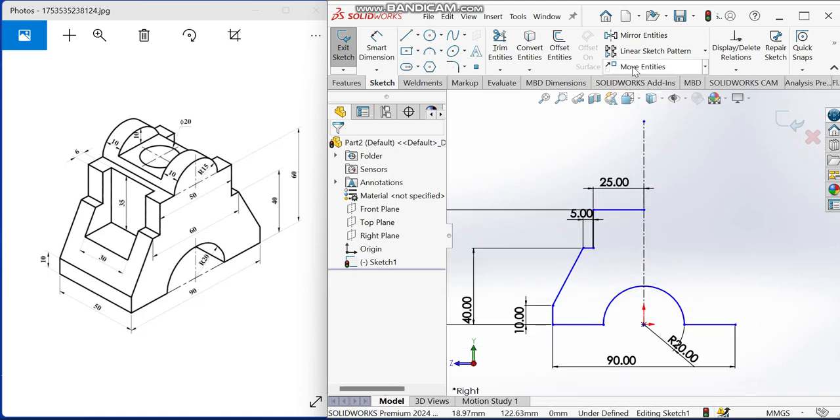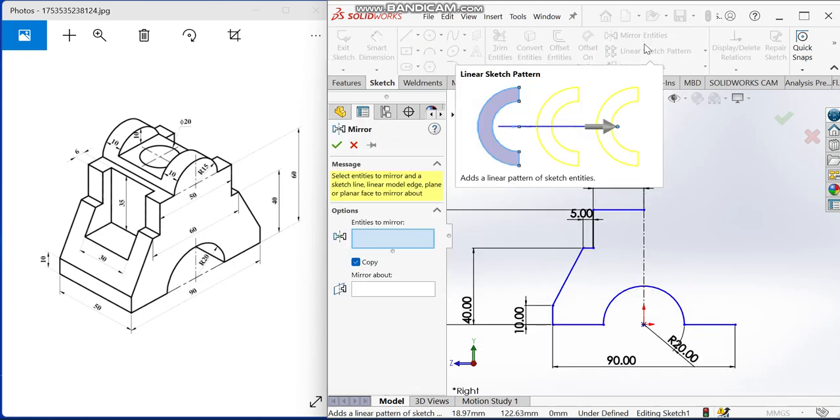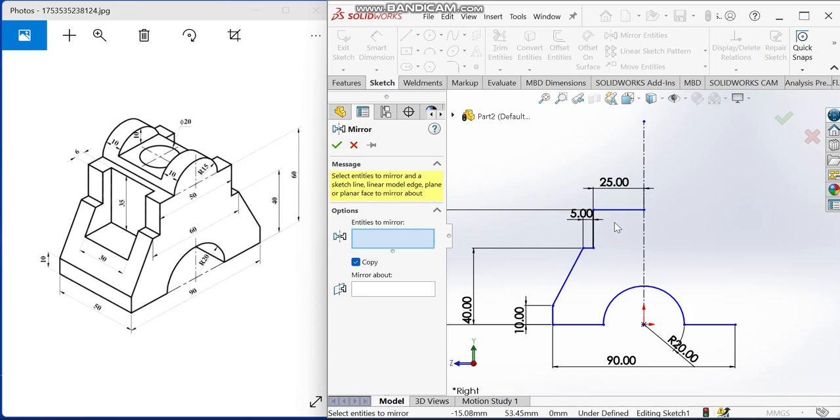So let's mirror it. I'll select this for my mirror entities. Mirror about, I select this construction line here.